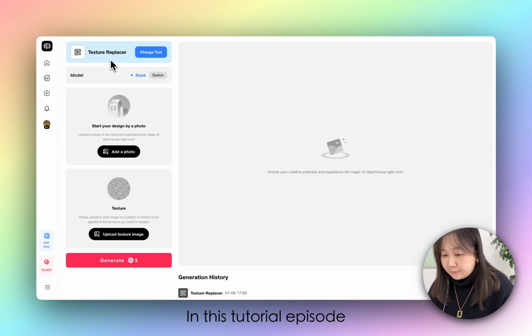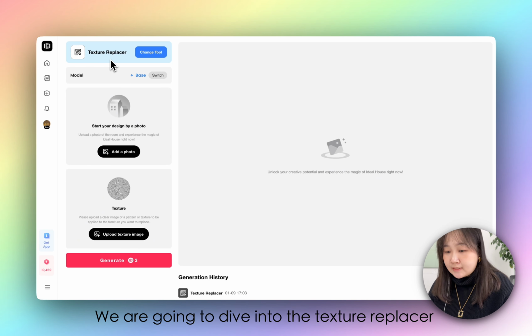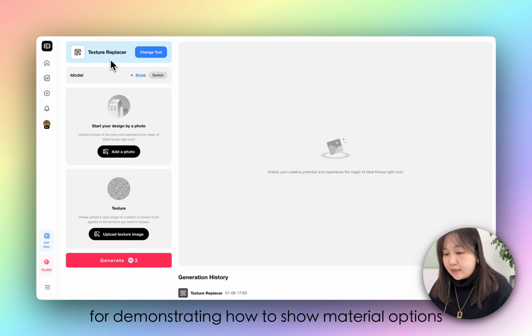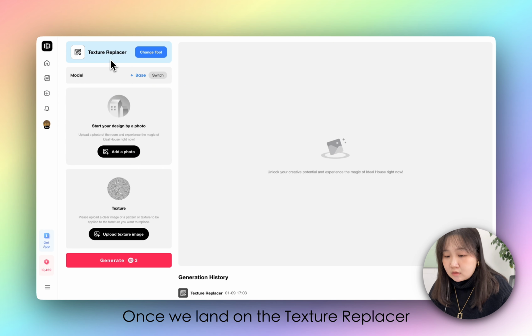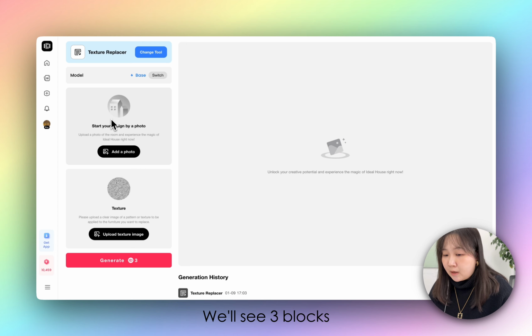In this tutorial episode, we are going to dive into the texture replacer, demonstrating how to show material options to clients without using 3D rendering software. Once we land on the texture replacer, we'll see 3 blocks in the left side operating bar.